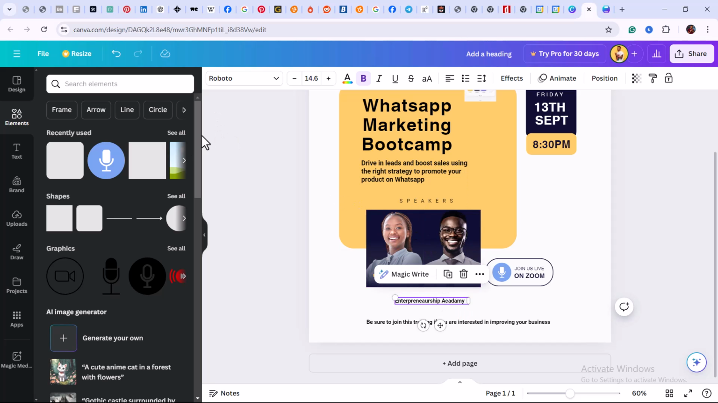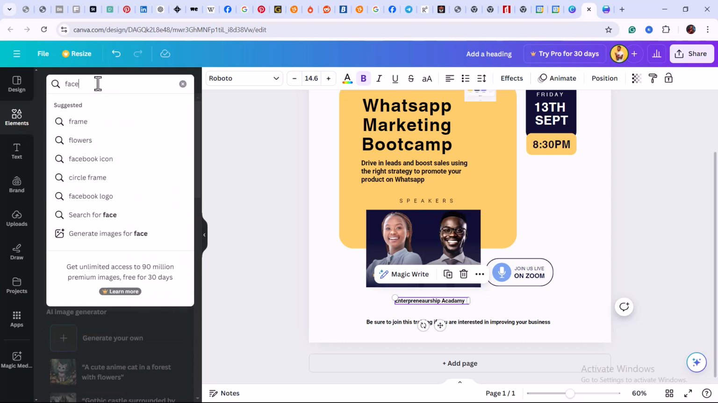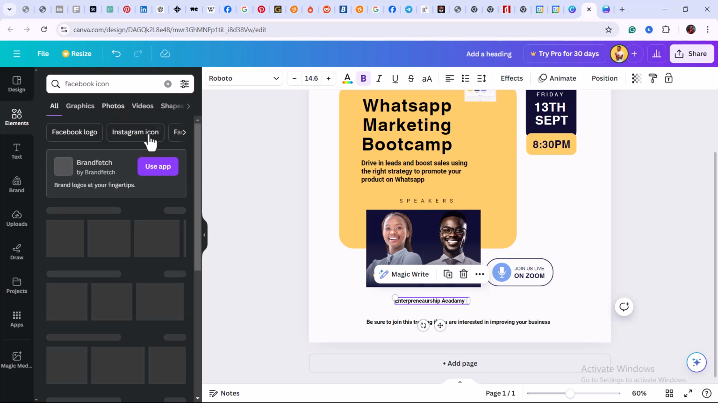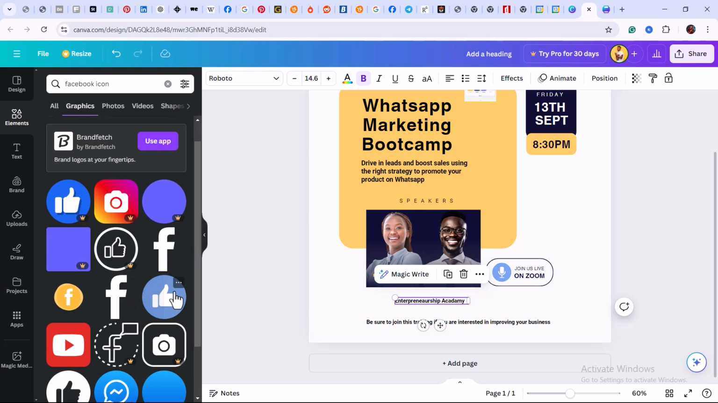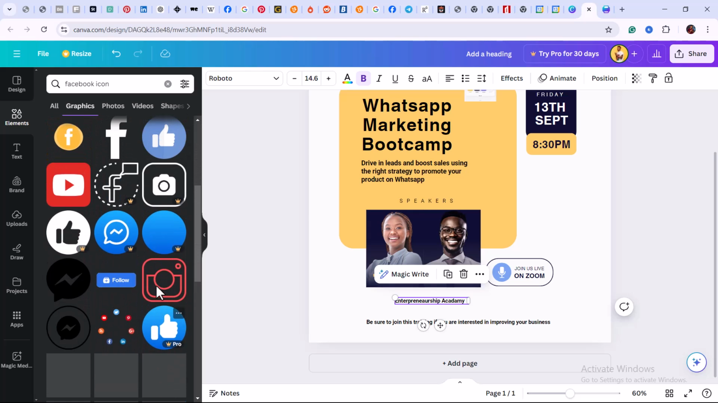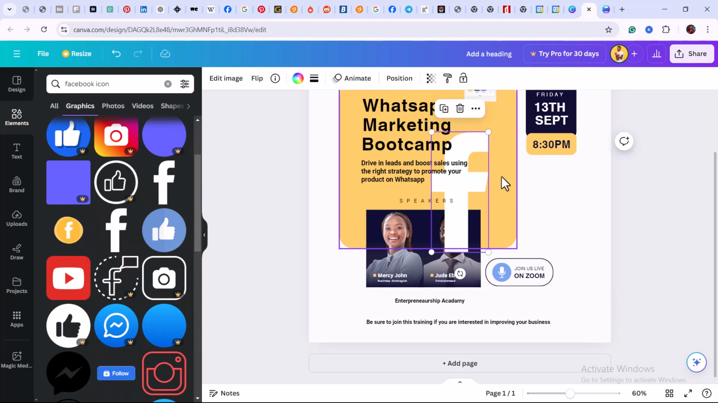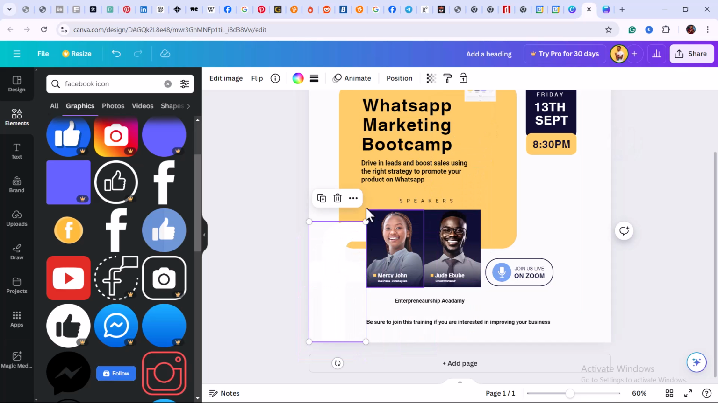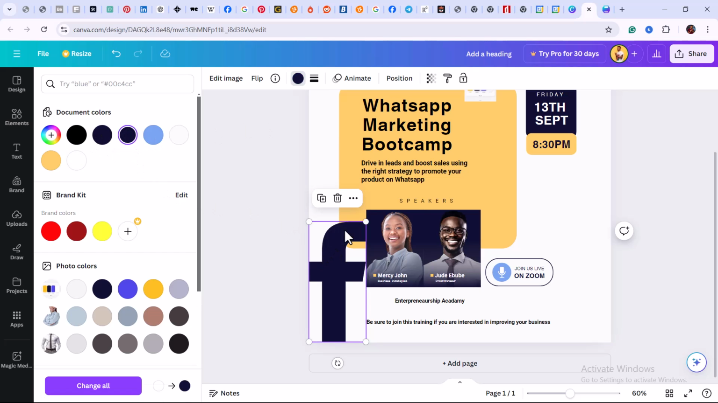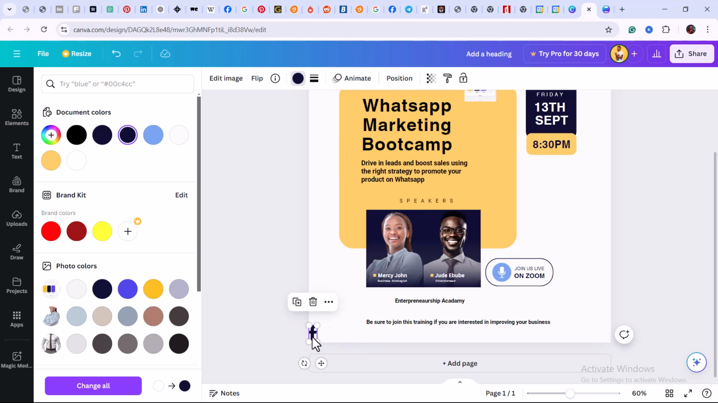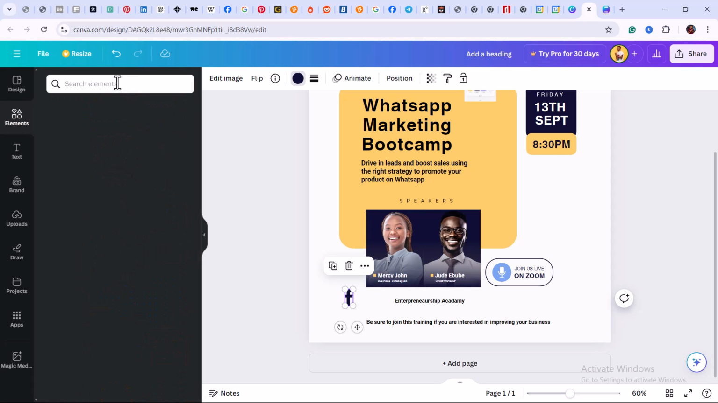So I can just put an icon. So I'll go back to here and I'll just put Facebook icon. You see, they seem to be premium. Okay, this one is free. So I'll just put Facebook and Instagram, and then I have to change the color to the blue color, and then drop the size. Now let me first of all bring in the Instagram.